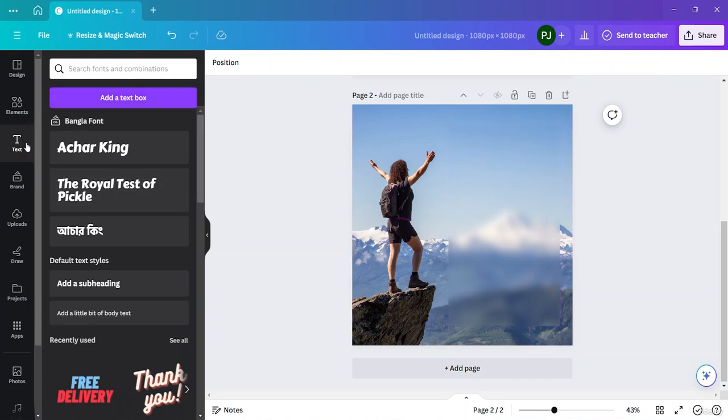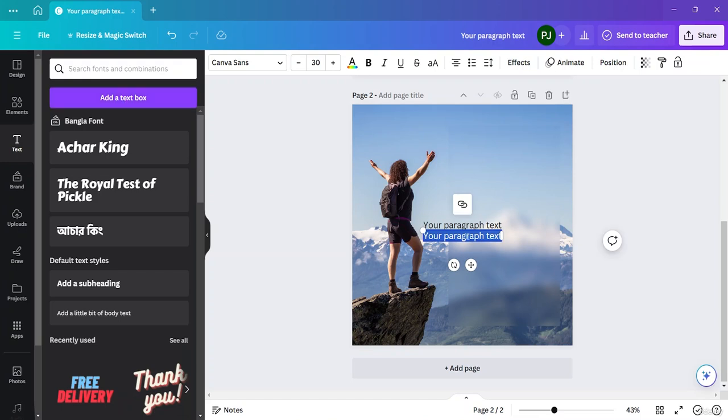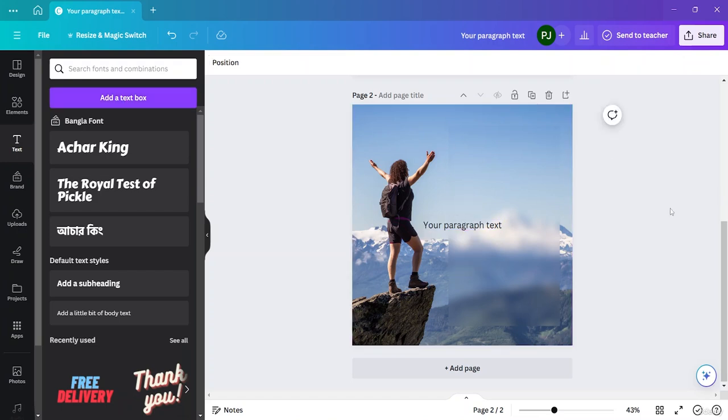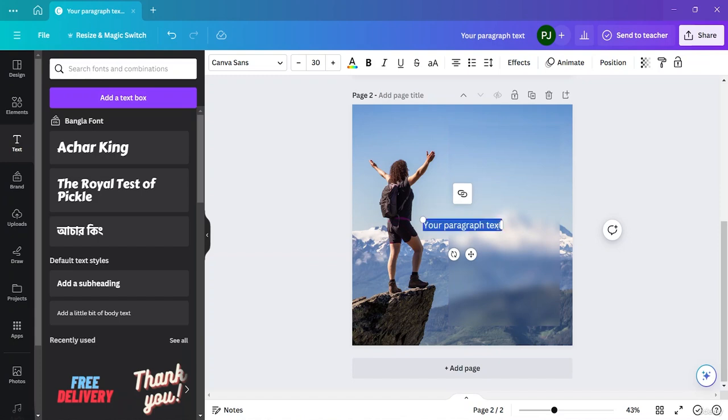Now again, let's take up a text box. I will just delete this one, select this, and type transparent background. If I want to come to the next line, let's click on enter. From here, I will increase the size a little bit. Let's select this whole text.